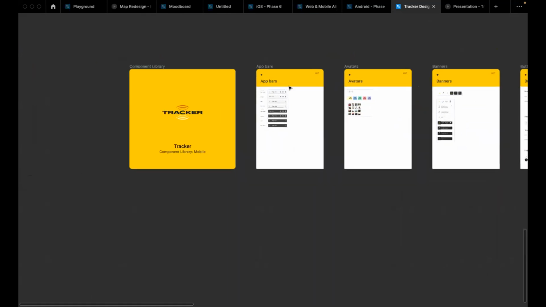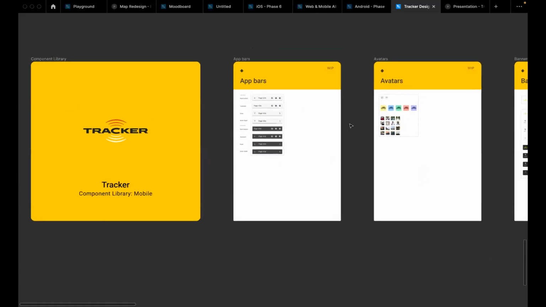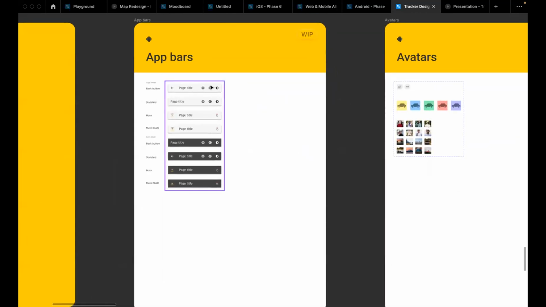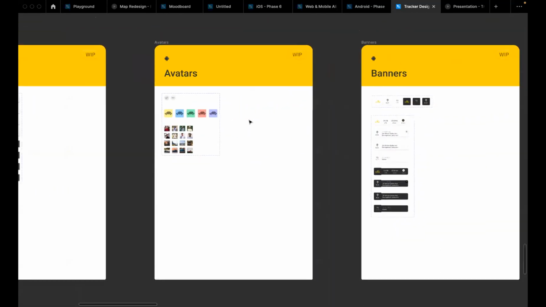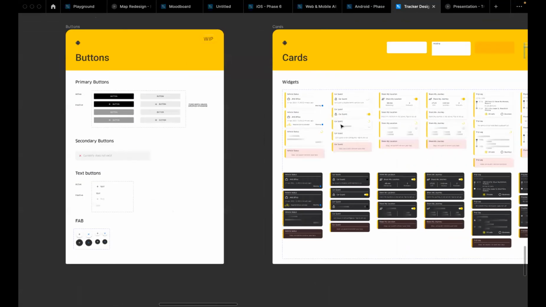Going to the mobile component library, so I'll only be taking you through the Android library for now. But again, we have our app bars. We've tried to design every state possible that we could, and also the dark mode version of all of those states. So here we have our avatars, things such as our backgrounds, our buttons, and cards.